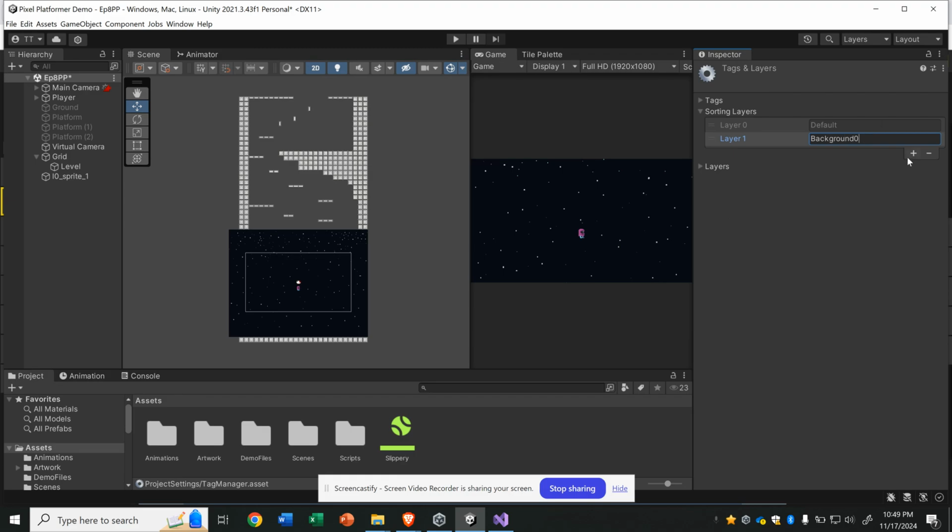0, and I'm going to add another one. I'm just going to copy and paste that. We're going to call that background 1. I'm going to add another one. We're going to call that background 2. And so you get the idea, but we could easily add foregrounds and so on, but we do need to add one more layer here, and we're going to call this the player.